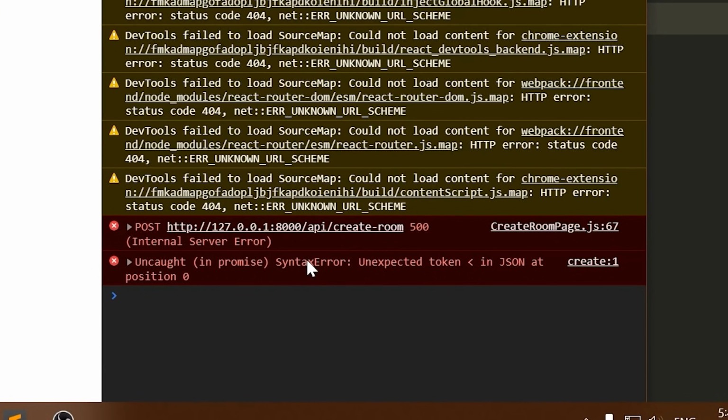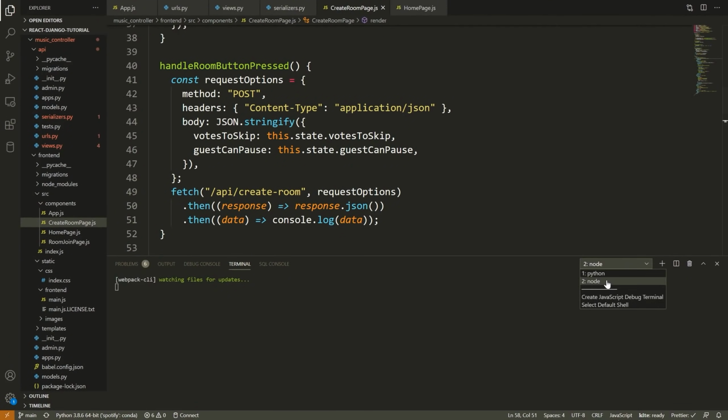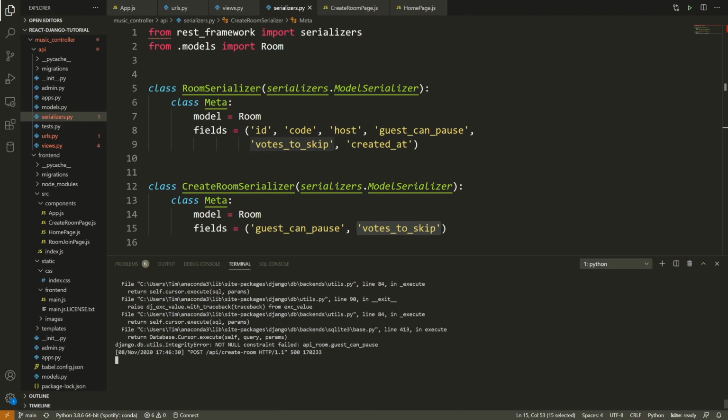So we send that, and 500 internal server error. So let's see what the error is here. Let's go have a look at our server. All right, so having a look at this error here, I've just been poking around to make sure I wasn't getting too lost on the video. It's saying not null constraint failed, room guest can pause. So pretty much what this is saying is that we didn't get the information that we needed in the request. And so the not null constraint is not satisfied because, well, it was null when we tried to create the object.